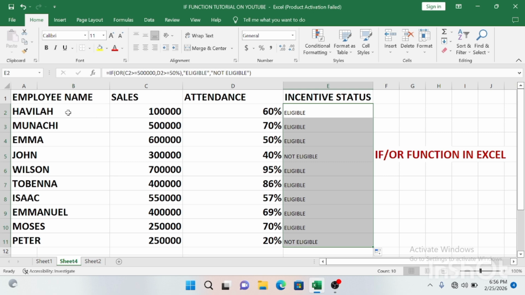For the first employee, Havila had sales of 100,000 and attendance above 50%. Definitely, Havila is eligible for the incentive because the attendance is more than 50%. Then the second employee, Munachi, 500,000 for sales, then 70%. Automatically, Munachi is eligible for the incentive because Munachi had 500,000 for sales and 70%. That is way above 50%.